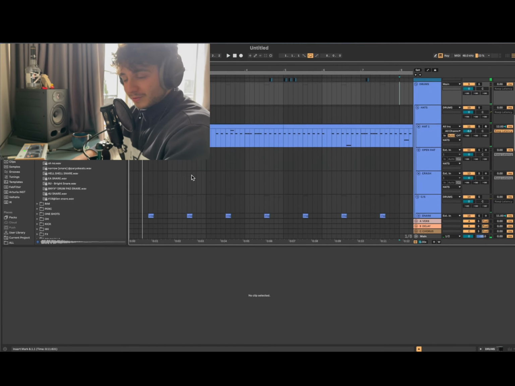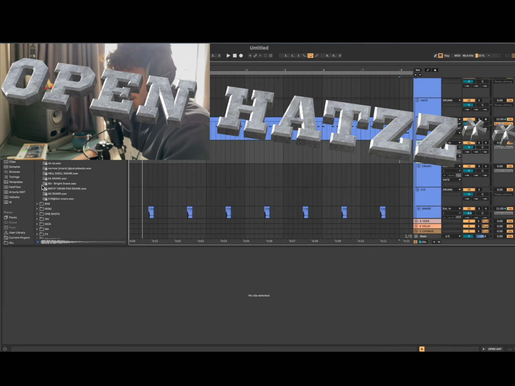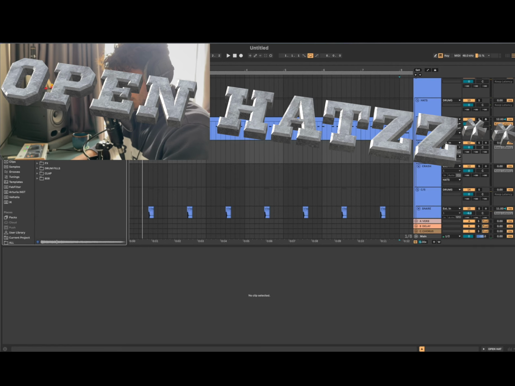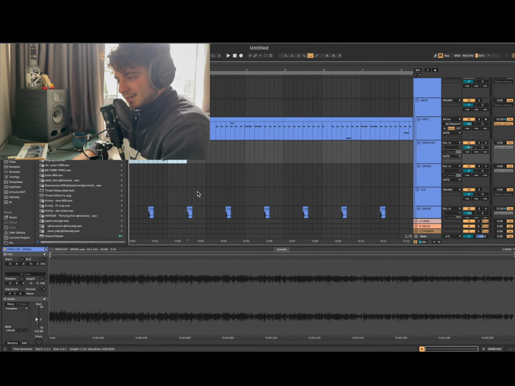One thing you will also often see me do is use hi-hats. So let's add one. I have this one. I found it recently, labeled it. Now I have it. I can use it.